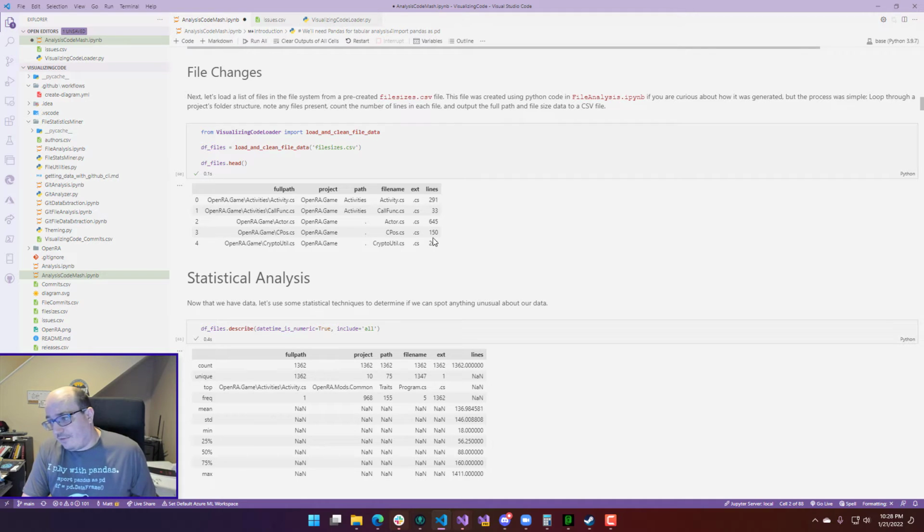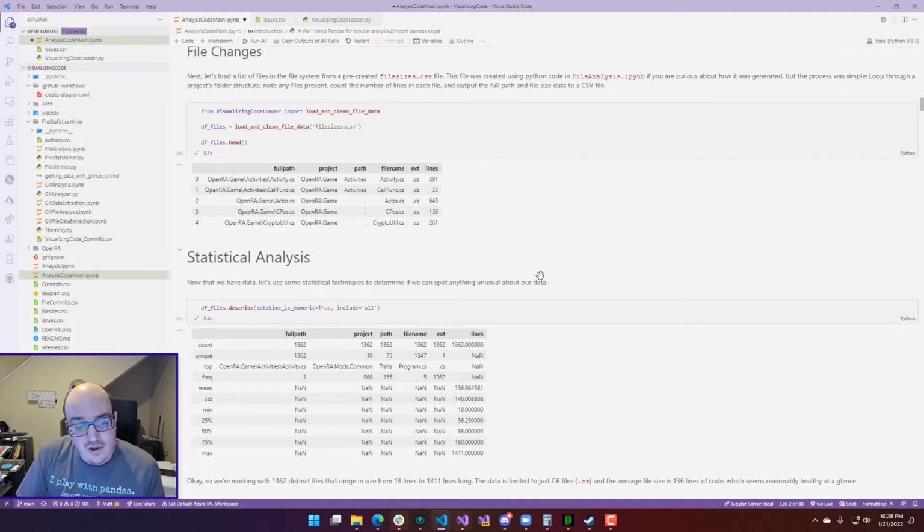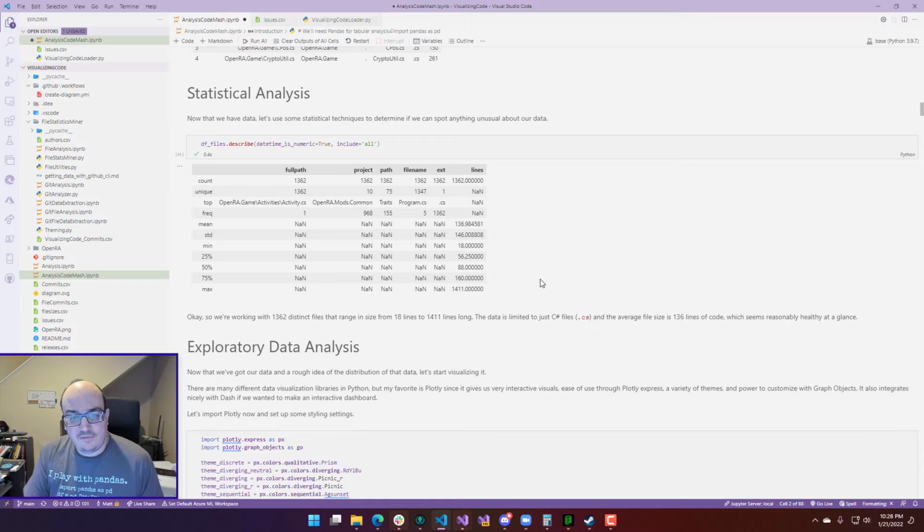Now that we have our 4 different types of data sources, we can start to do some analysis on them. The first thing you might do is statistical analysis. You can look at the distribution of things. For example, if we take our data frame for file information, the one that we just built, I could do a describe on it. Describe basically gives me statistical information about the columns. For example, the lines, this is the lines of code in that file. I can see that there are 1,362 files to be exact.